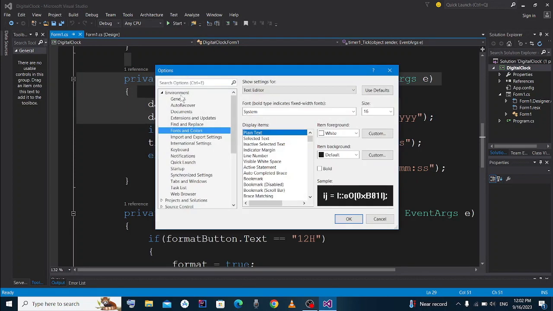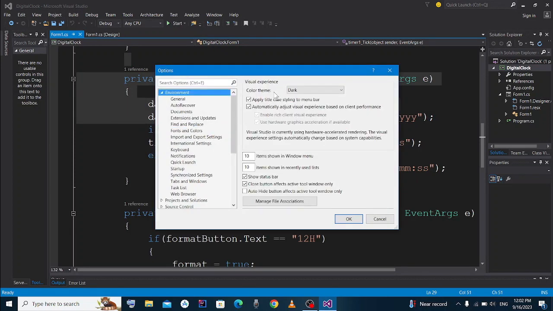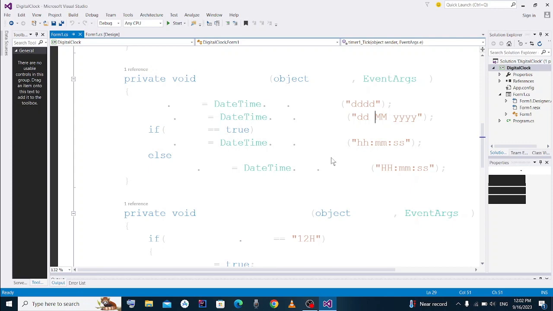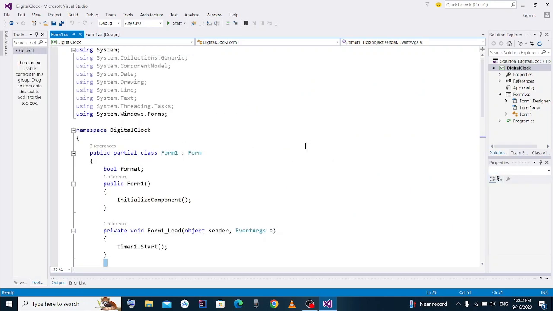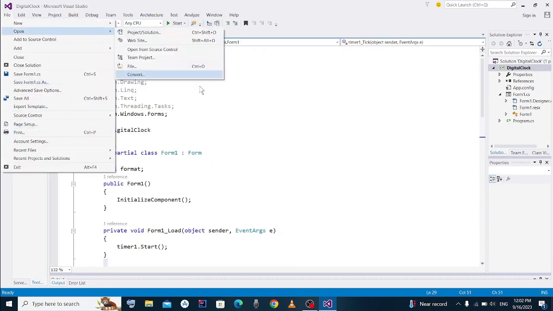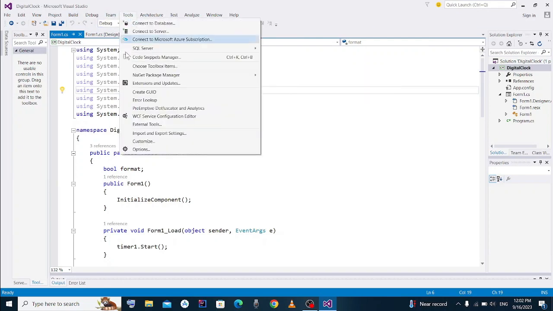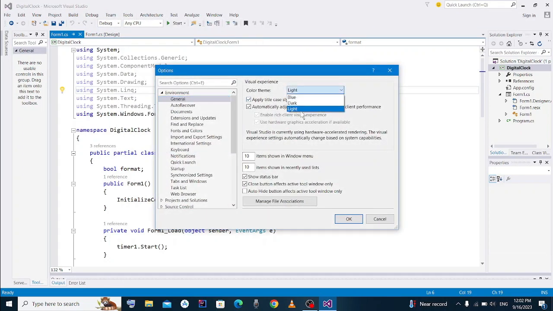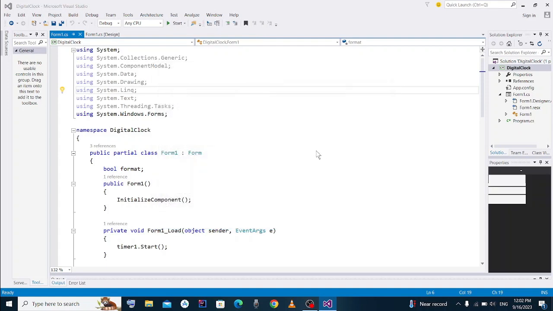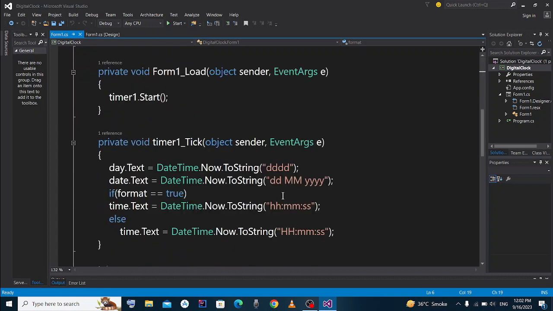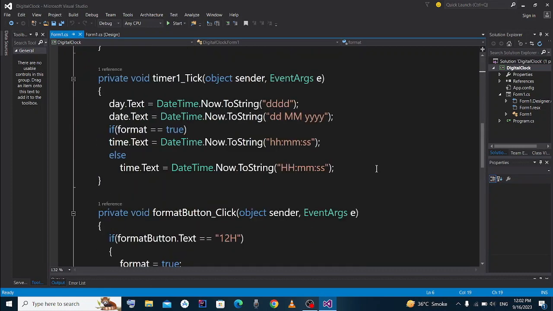And if you click on General, here you can see you can change its theme, light theme. Now here you see its theme was light. And now come to Tools. I like the black theme. Now change it to dark. Okay. Now you see it is dark again.